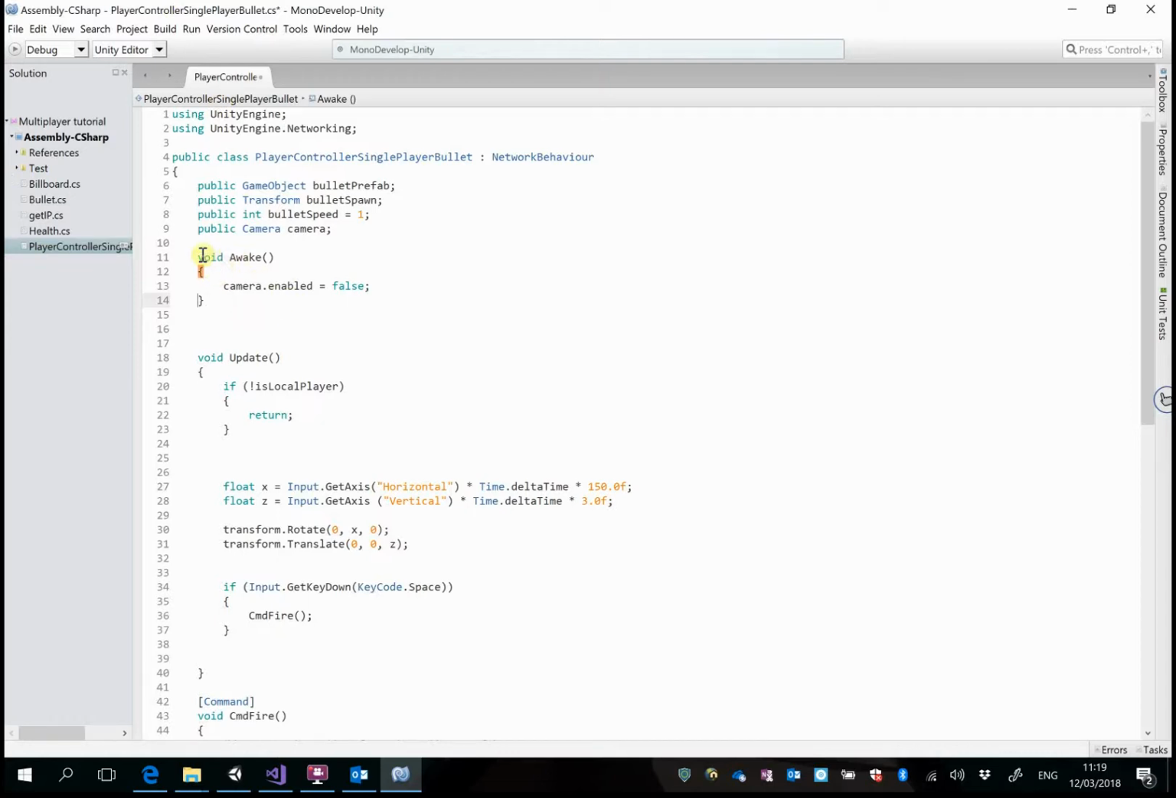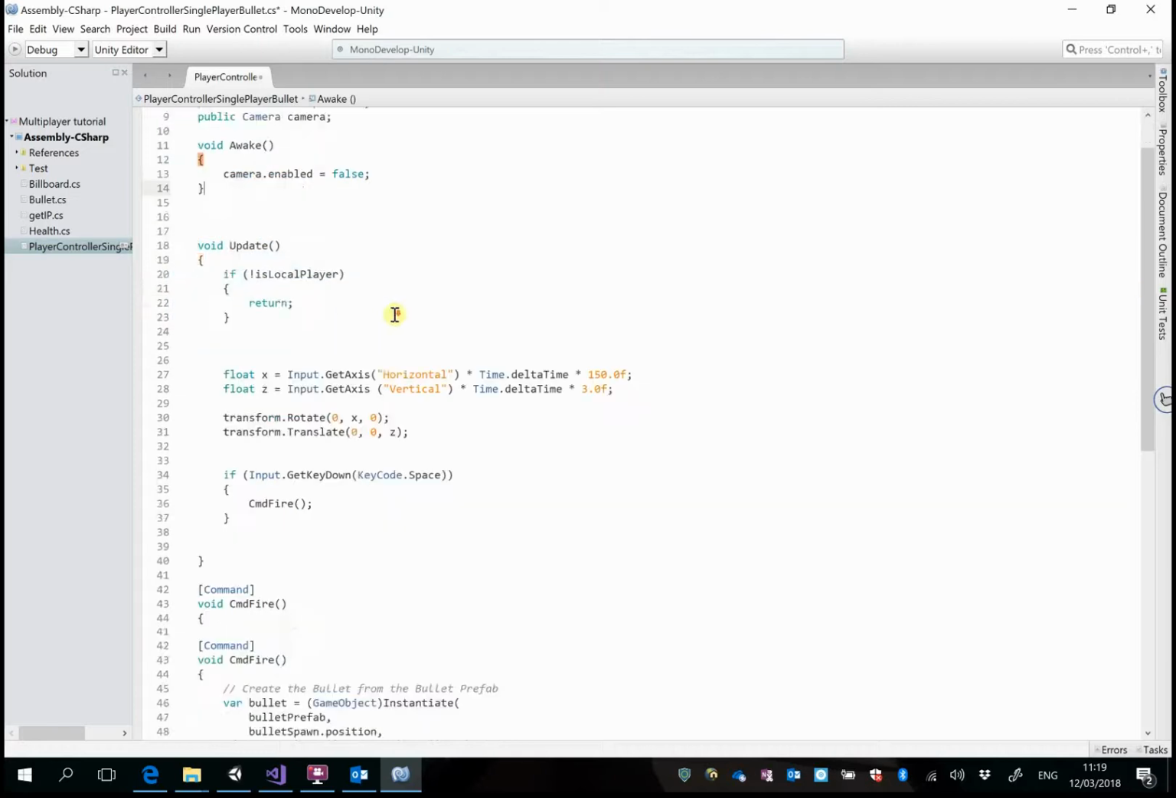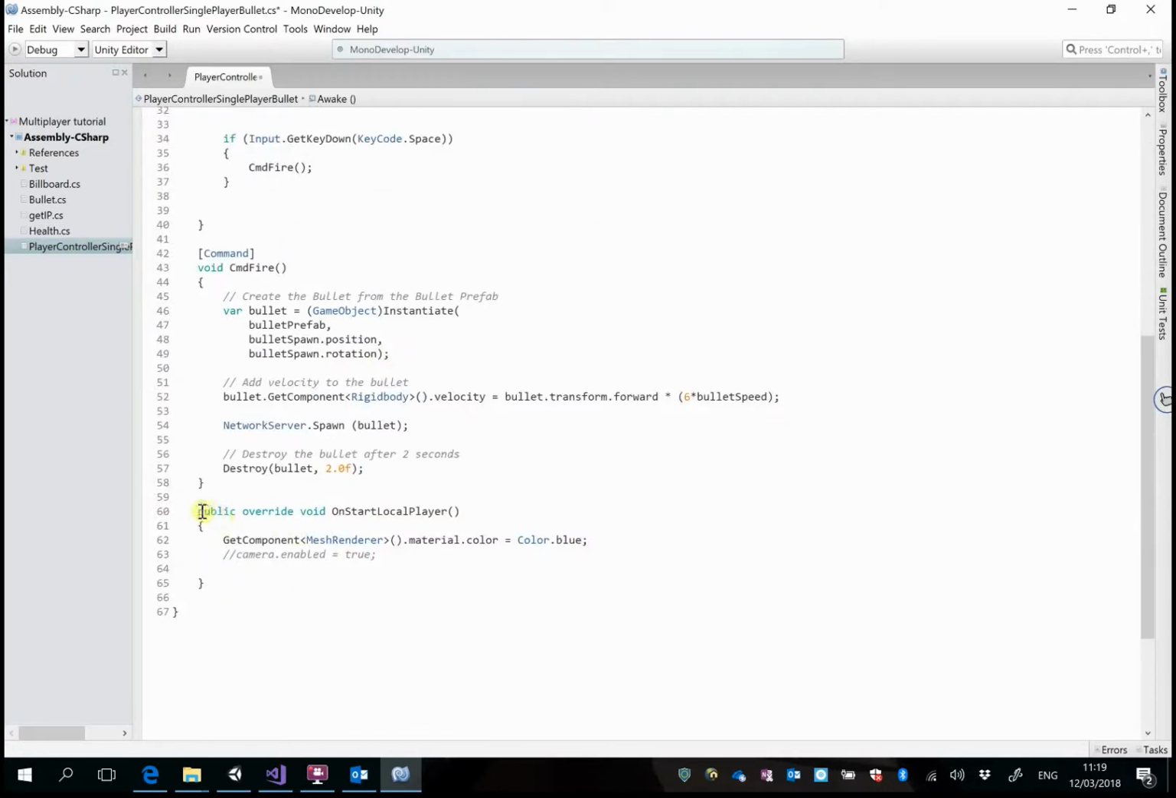So when it first starts this code, camera enabled equals false. So no camera will actually follow it. And then if we scroll down to the bottom, the public override void on start local player. This is where, when we started the local player, we made him turn blue. And we also want the local player to have the camera enabled for them. So I make those changes, camera enabled equals true, file save.